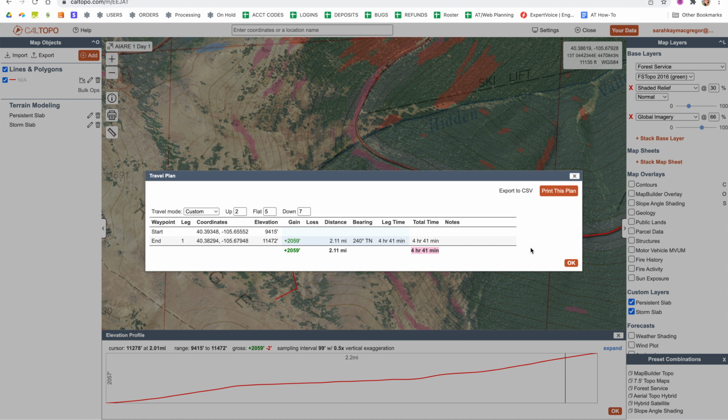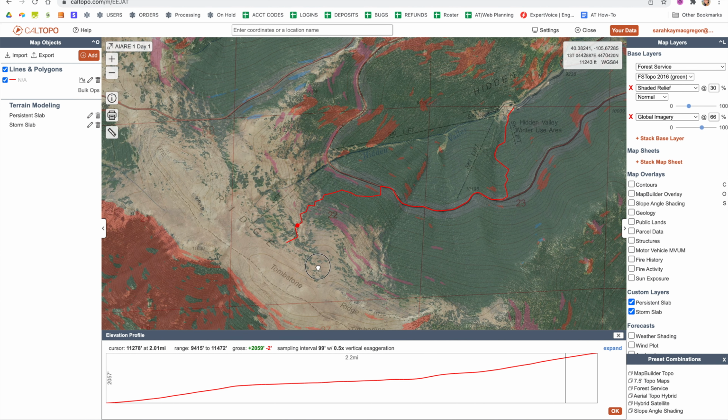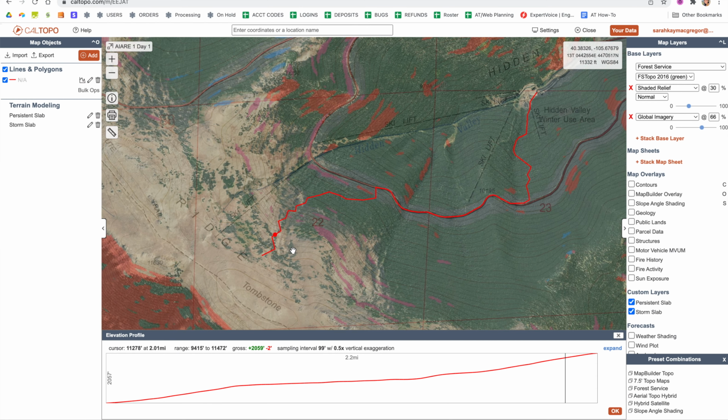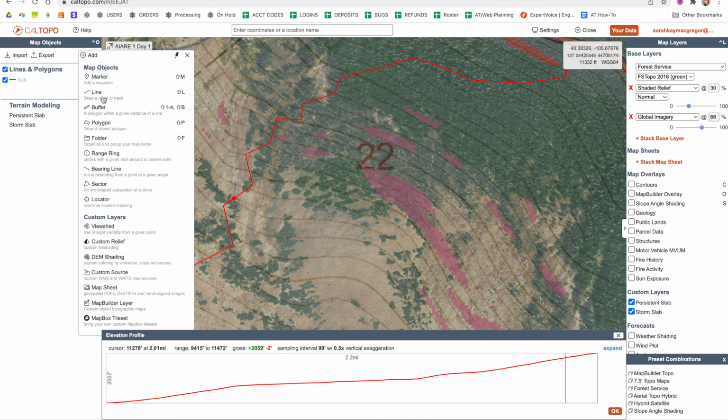And so that is half of the day, and now we have to get down. And so we might choose to put our entire route on the same line, or we might choose to just put a couple options into our plan for descent lines. It's always good to have a plan A and a plan B just in case conditions aren't as stable as you were expecting. So I'm going to go up here, go to add, and then select line.